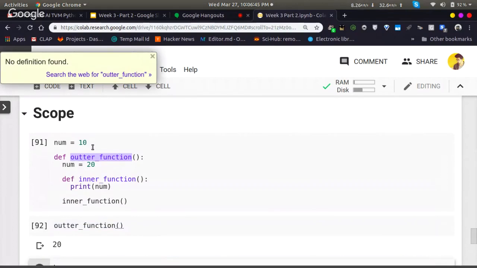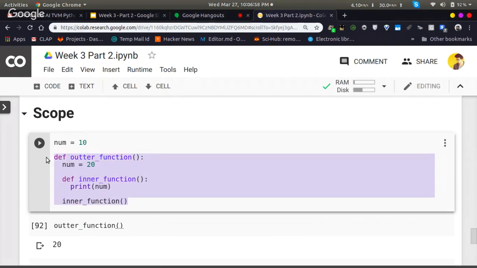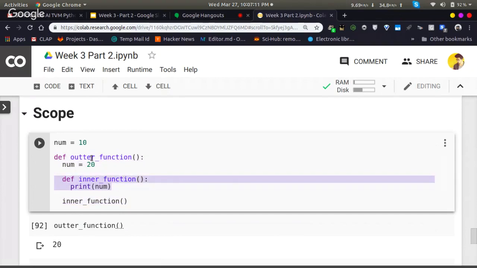See, here is an example that will illustrate the scope. I have a variable called num, which is assigned 10. Then I have created a function. And as you know, Python supports nested functions too. You can define a function inside a function. This is an example showing a nested function. The outer function has a function called inner function nested within it.